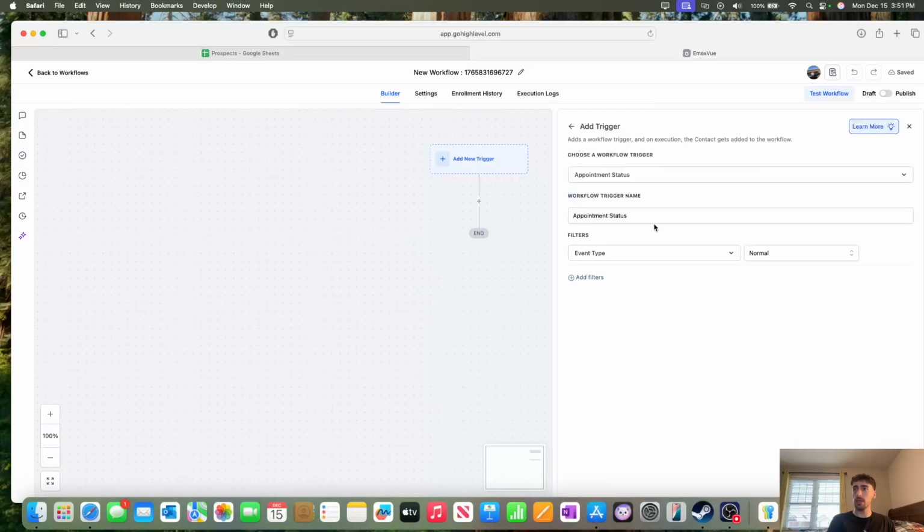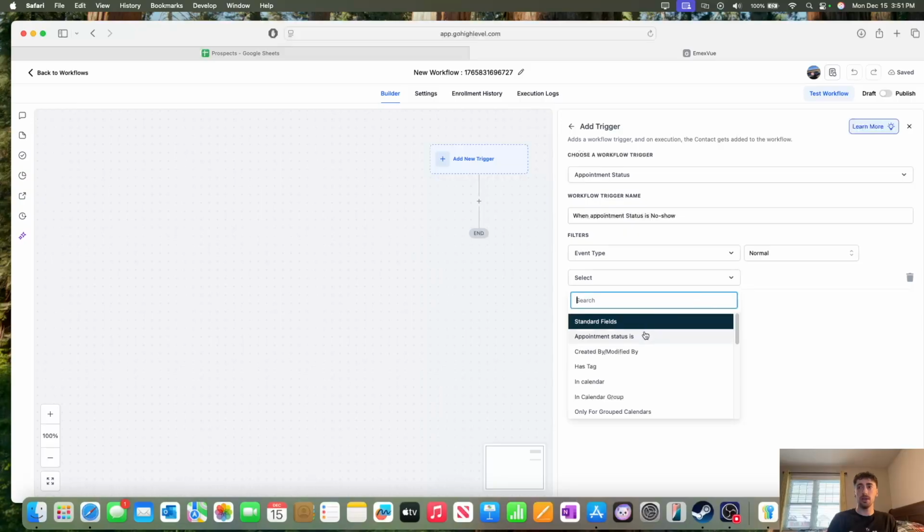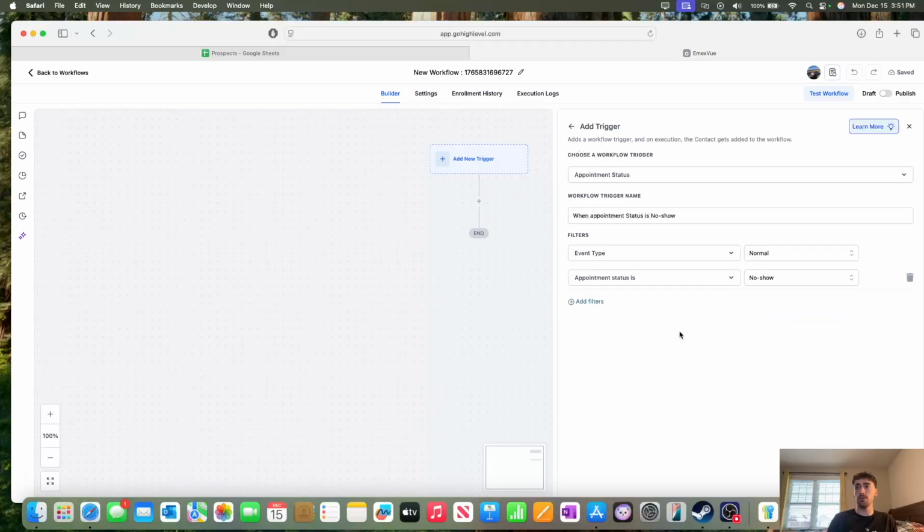So we're gonna click it, and we're gonna call this workflow trigger name when appointment status is no-show. I already have it on my other screen, so I'm just going to go ahead and copy and paste that for the sake of this video, but you're not gonna have that. The event type that we're gonna select is going to be normal, so we're gonna keep that as is. We're gonna say here, appointment status is no-show. So what this is saying is when the appointment status is a no-show, with event type normal, that's gonna be a trigger.